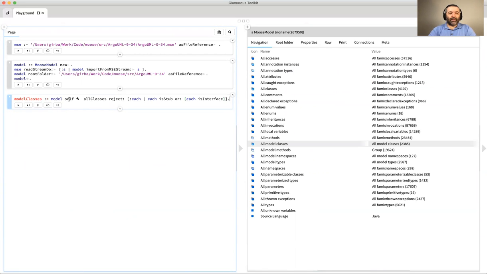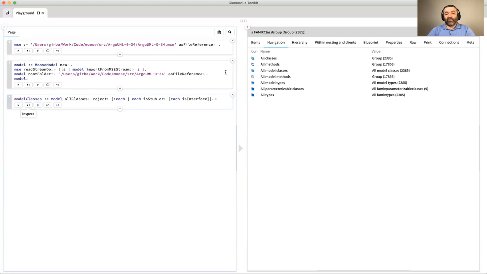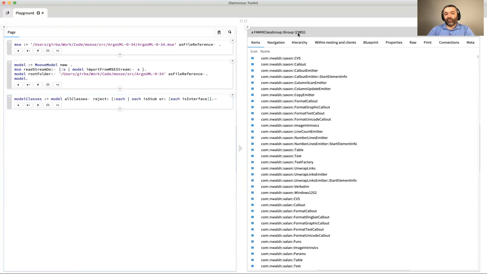And I do that. So self now becomes the model. I get all classes, reject each is stub, each is interface. And if I do this query here, I get my 2,385 classes. Or here, we could also have called directly the allModelClasses method containing all. We could have done exactly that one, right?